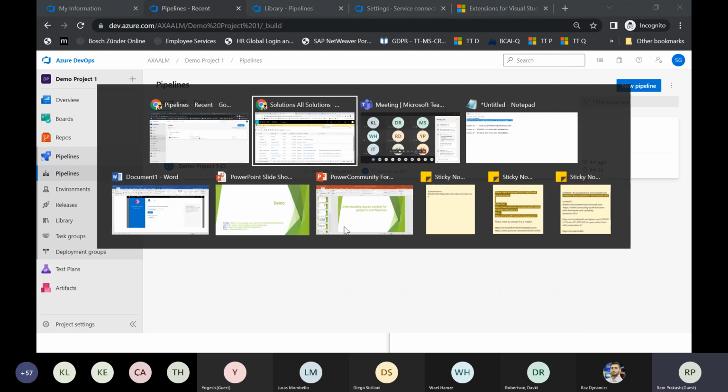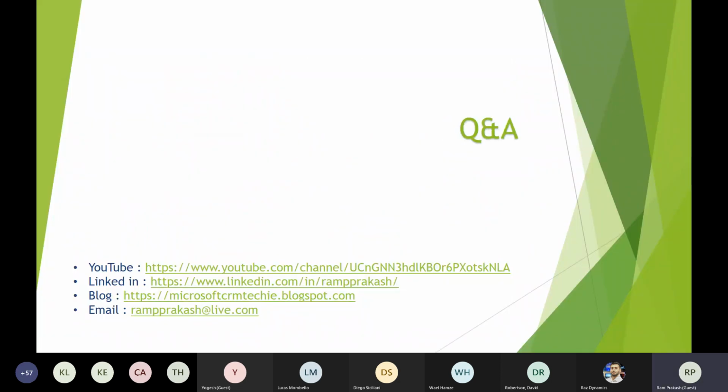So now to summarize, the things we had a look at: first, what is meant by Azure DevOps and what operations are available in Azure DevOps here, and we have seen a sample pipeline over here, and what the process was for moving a solution from one environment to another environment.